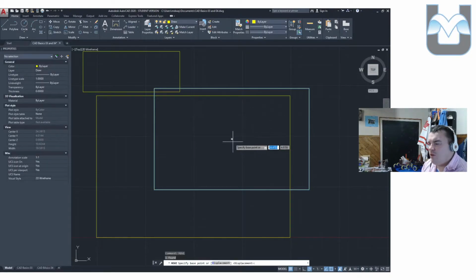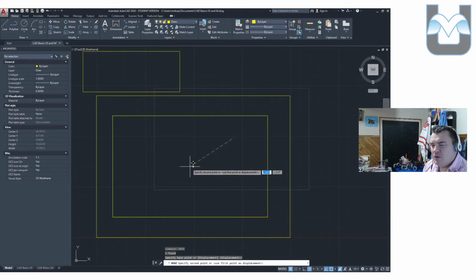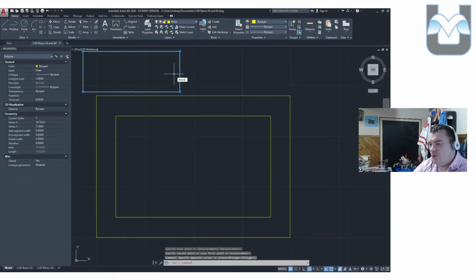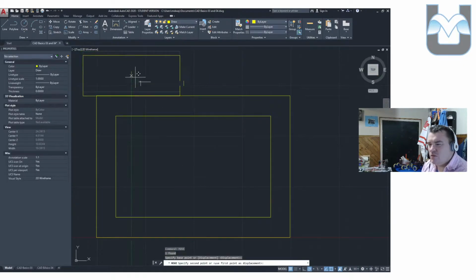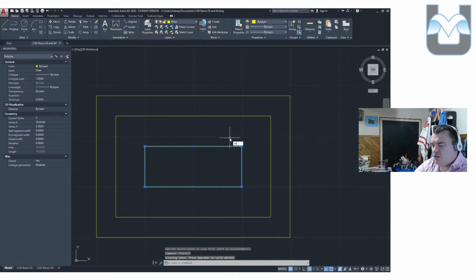Okay, my move command allows me to grab a base point of the geometric center of this object, and I'm simply going to snap it so that it matches the geometric center of the rectangle. There's one. We move this one, geometric center to geometric center. And now, just looking at my grid, it looks like I actually missed with this one.